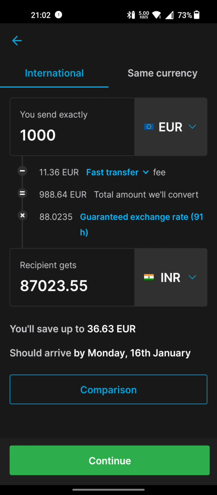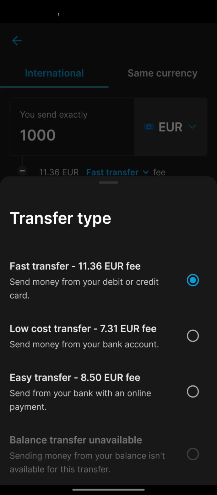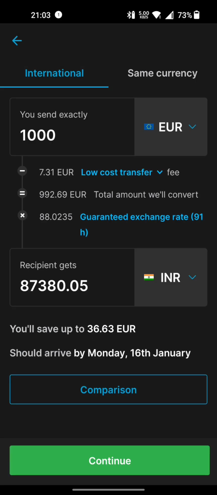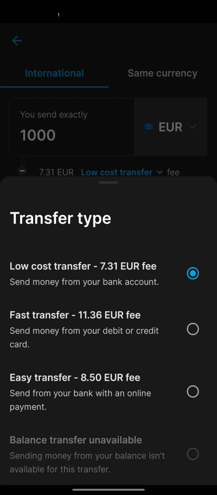For example, if we send 1000 euros to someone, when we use the fast transfer, it will be charged 11.36 euros. That means you need to use your debit or credit card for transferring the money. But if you use the low cost transfer, it's quite less, like almost 4 euros for one transfer if you transfer 1000 euros.